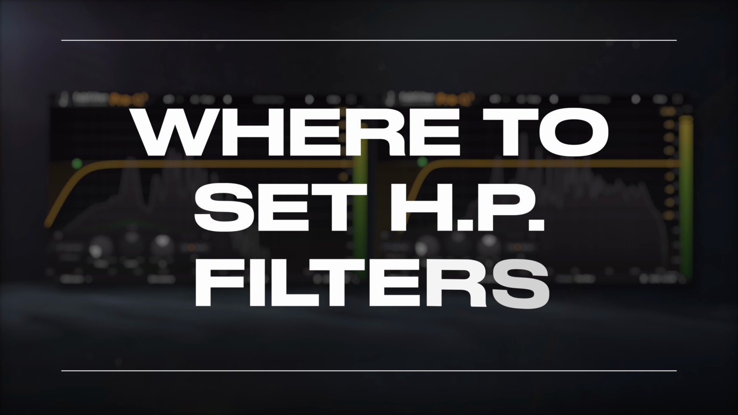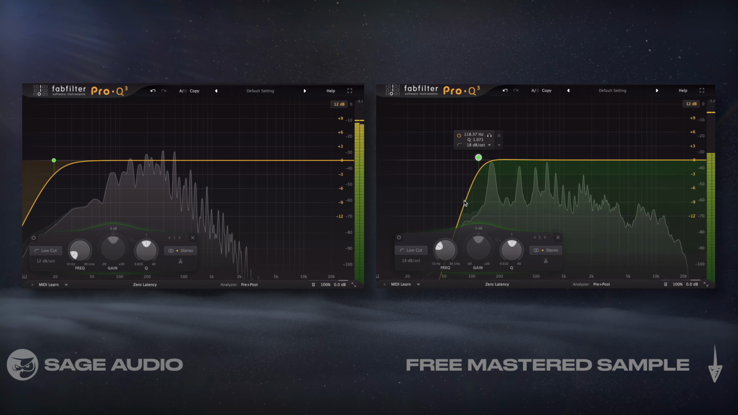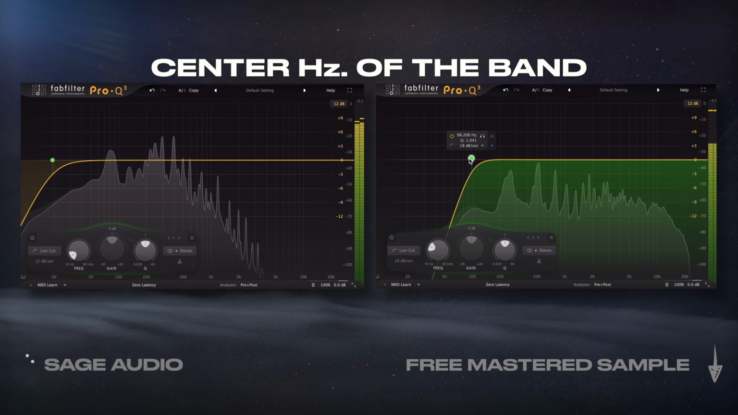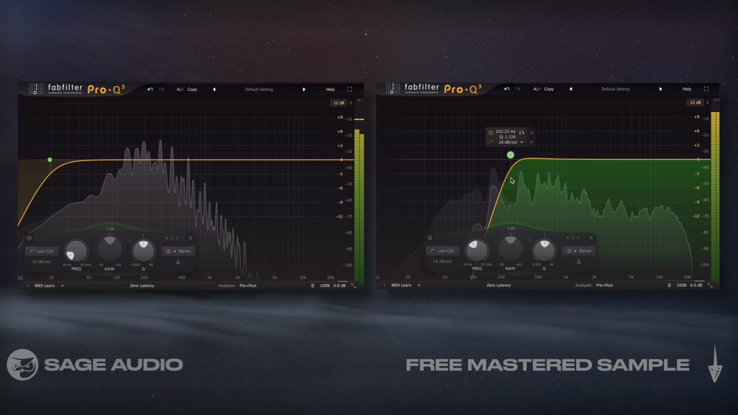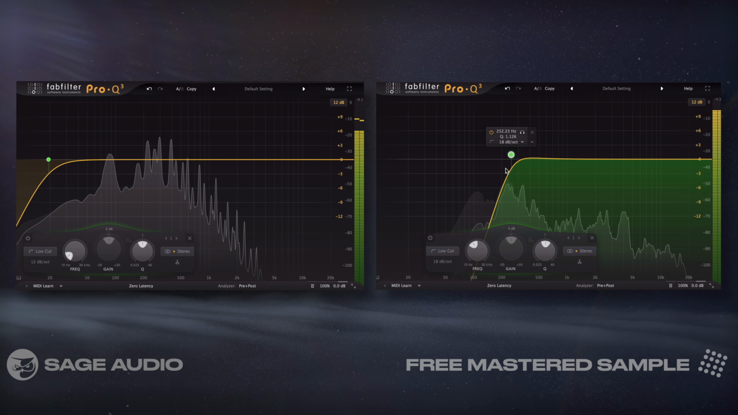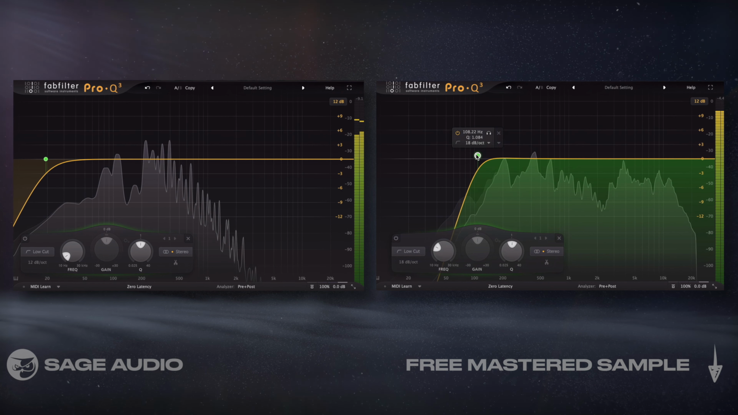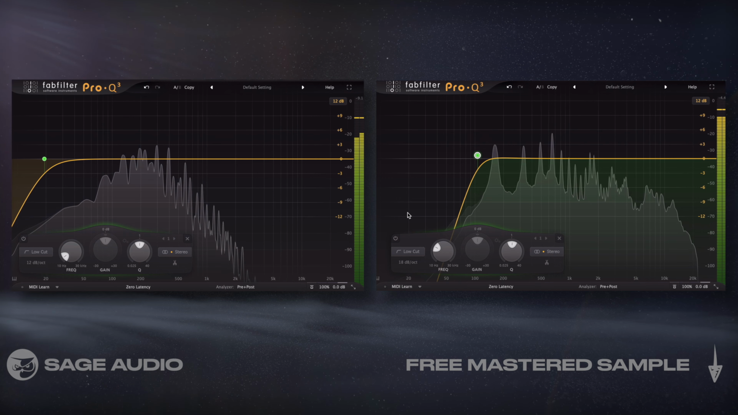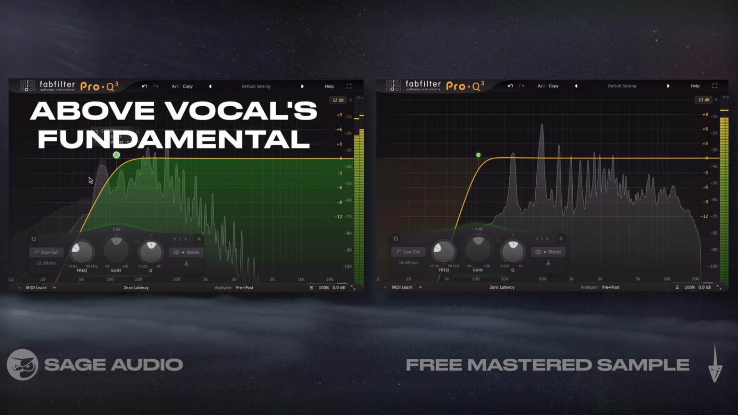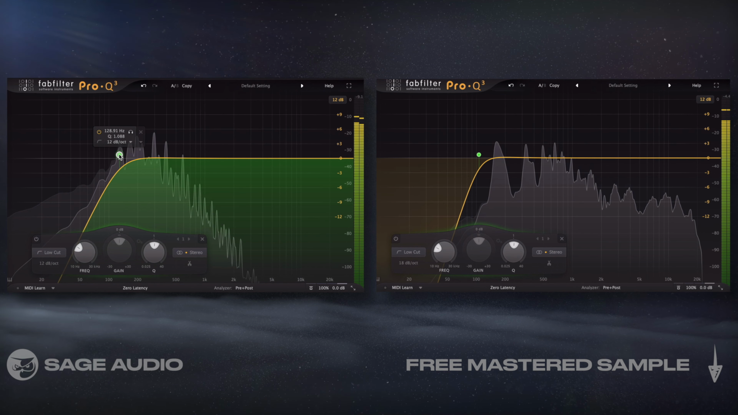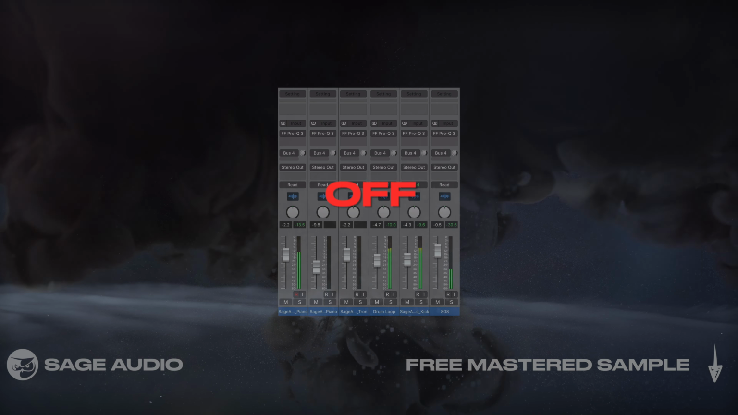Where to set high-pass filters. Now, we all know that high-pass filters are a good way to clarify a signal. However, the center frequency of the band is rarely discussed. For example, on a lead vocal, we rarely, if ever, want to set the high-pass filter higher than the vocal's fundamental frequency. Another example would be if the synths or guitars are overpowering the lead vocal, we could set the high pass on them to right above the vocal's fundamental to give the vocals some more room. Let's take a listen to a mix with high-pass filters set more thoughtfully.